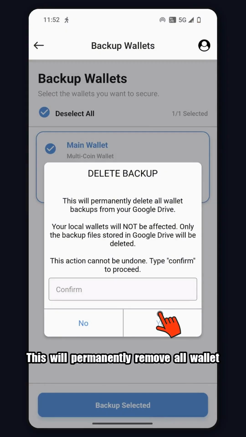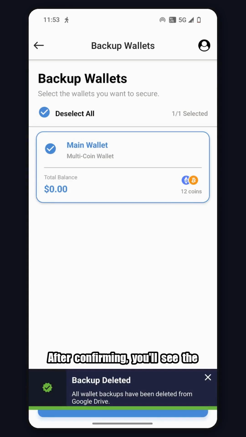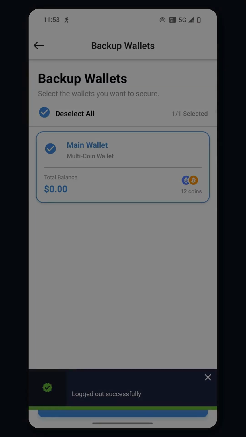This will permanently remove all wallet backup files from Google Drive, but your local wallets on this device are completely unaffected. To confirm, type the word "confirm" in the input field, then tap Yes. After confirming, you'll see the backup deleted notification. All wallet backup files have been permanently removed from Google Drive. Your local wallets on this device remain completely unaffected.